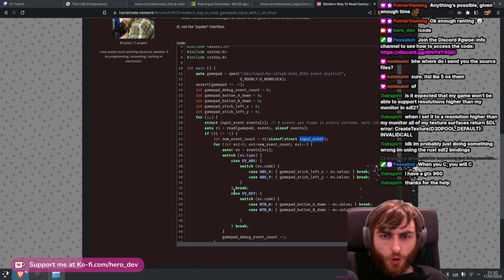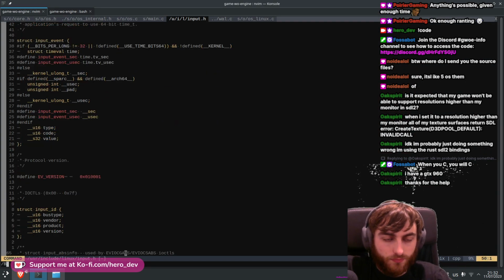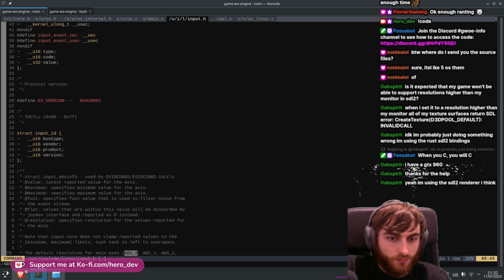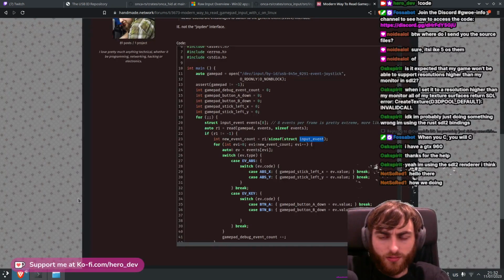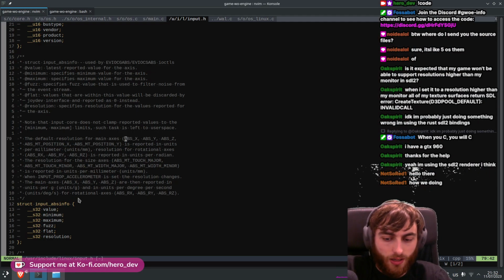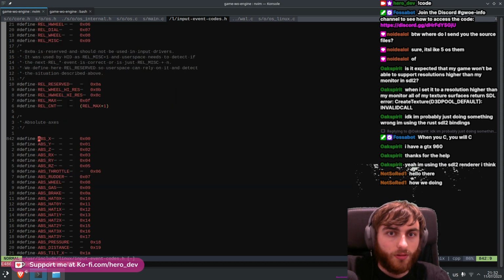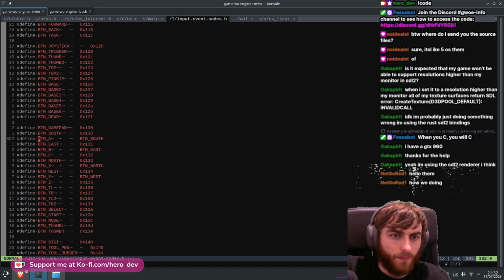Right, so they get a code. Type then code ABS_X. Ooh, EV_KEY, interesting. Oh, axes. Stick left, okay. BTN_A. Ah, event codes. BTN_A, BTN_SOUTH. Amazing. Southeast. Right, so X is north.